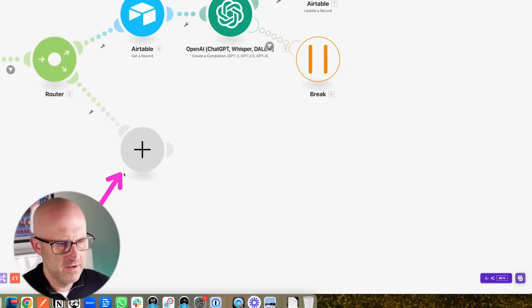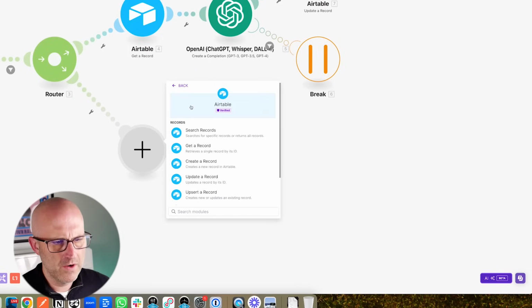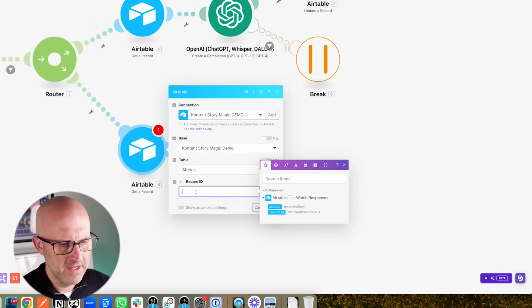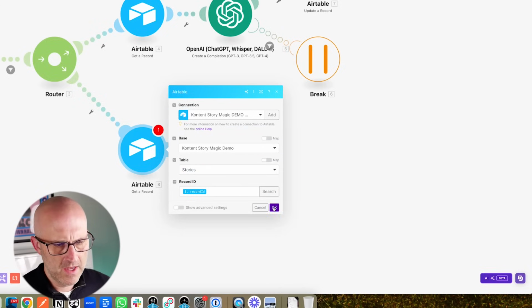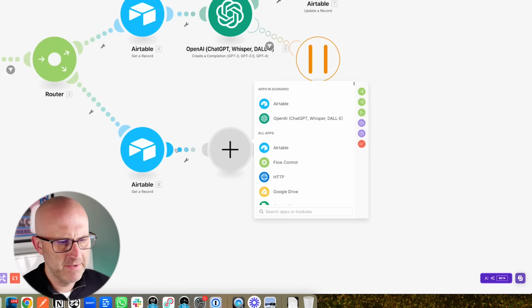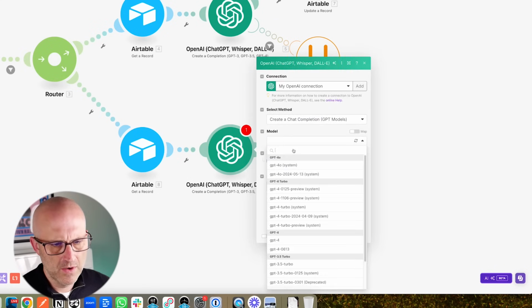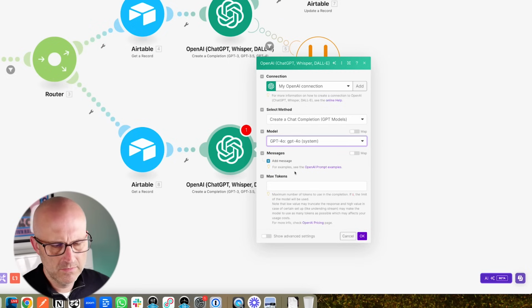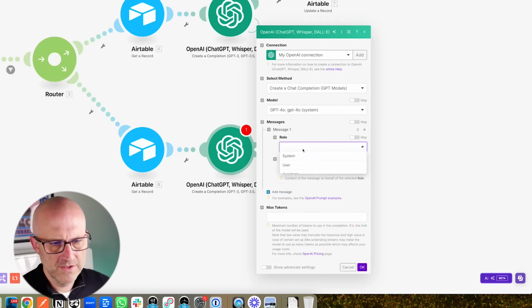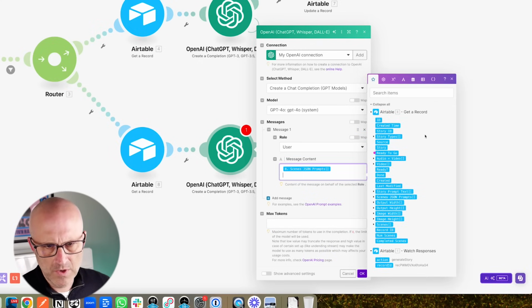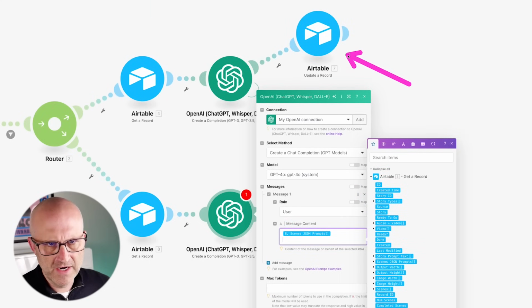Let's go ahead and look up the record again. Here, we're going to go to Airtable, get a record, pick the correct connection, the right base, table stories. Again, the record ID is from the original step. Click OK. Now we're going to create another ChatGPT completion, create a completion, select the connection, model. I'm going to go ahead and use 4.0 again as well. We're going to create a new message. Role is user, message content. This time we are going to use the scenes JSON prompt. And this time we're going to use the actual story that we generated in this step here.